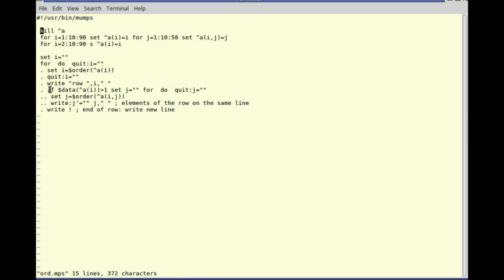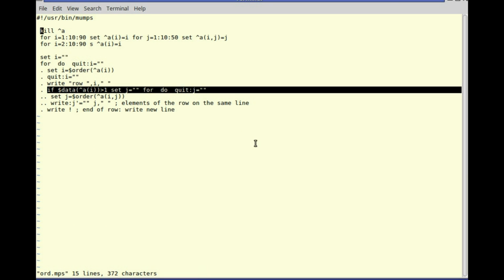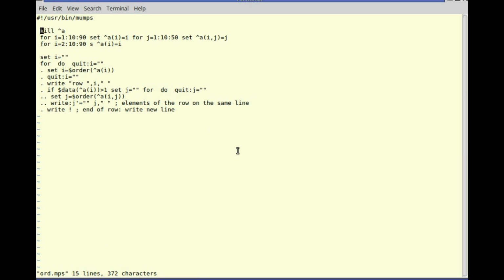We're not seeing them because of this line right here, where we ask the question, does A sub I have any descendants? Is the value of dollar sign data greater than 1? If they have descendants, it'll be greater than 1. It'll either be 10 or 11, both of which are treated as greater than 1, in which case we enter the inner block here, which writes out the descendants. If this is not true, we'll simply skip on to the write new line character, and we're done.